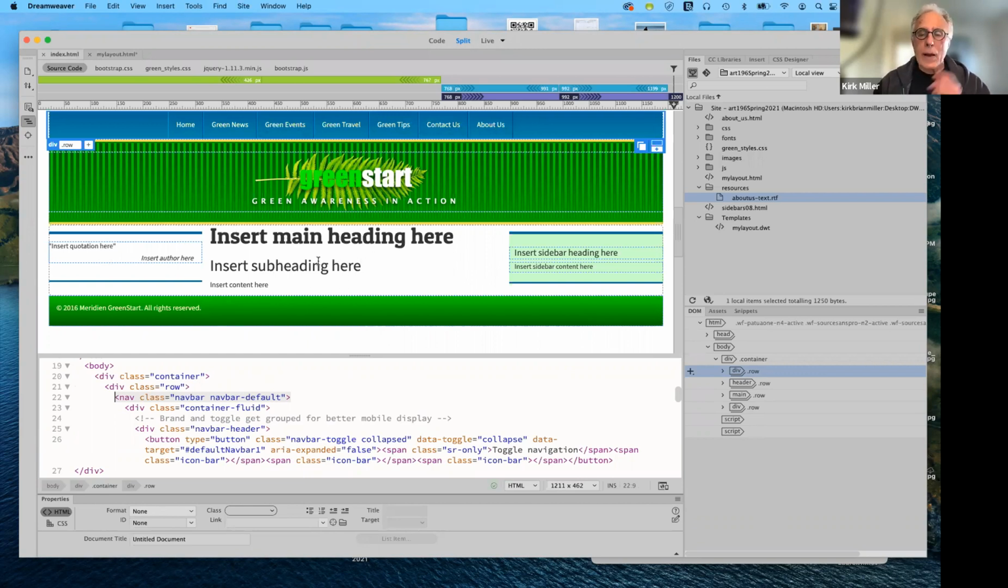Now, the trick is that you don't want to have to recreate these every time you create a new page. You want to be able to pull from a parent and then make a child page from that. And that's what templates do. So that's what we're going to work on today.